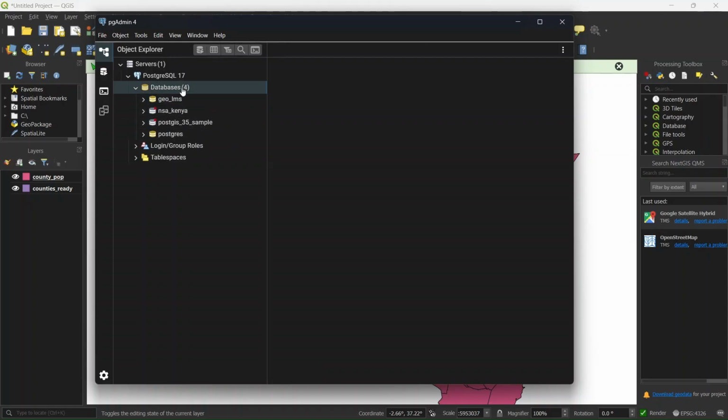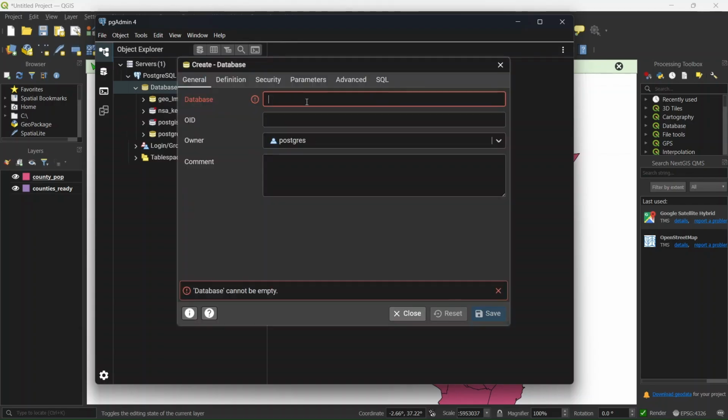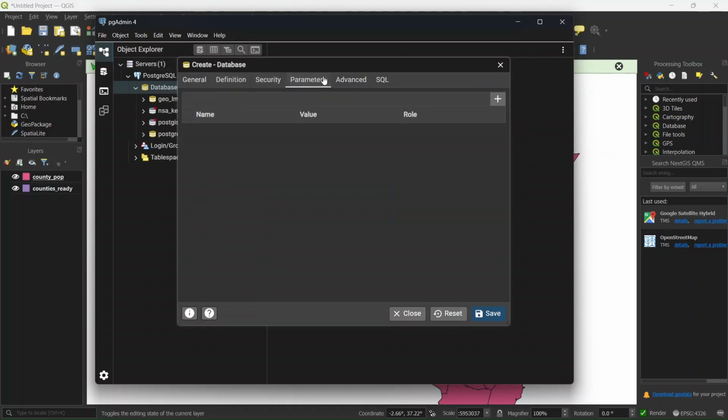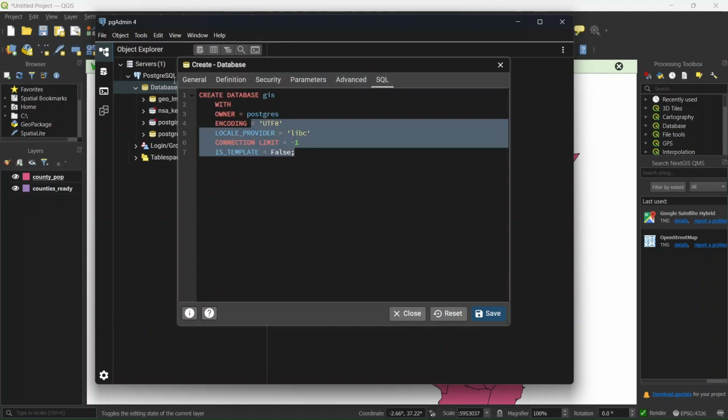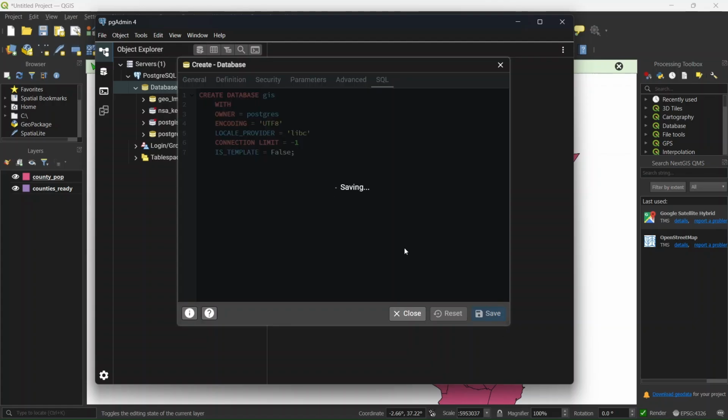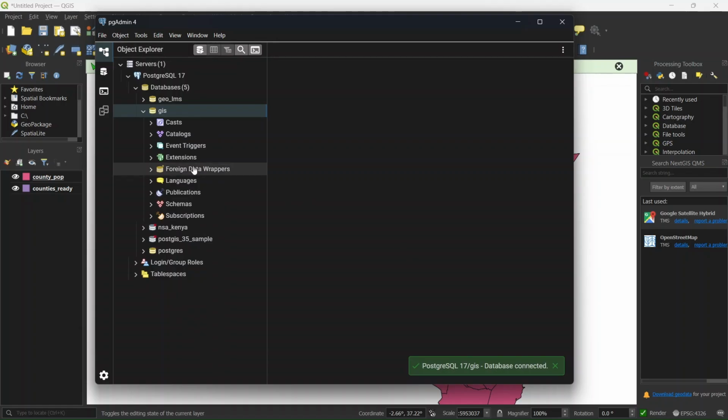So I'm just going to create a new database, and this is going to be GIS. You can also check around if you want to change some of the parameters. You can look at the SQL that is creating. So instead of us creating manually here, you can just write this one if you know much about SQL. So you create a database called GIS with the owner of that one, and then you can just click on save. Okay, so we have created our database, which is GIS.